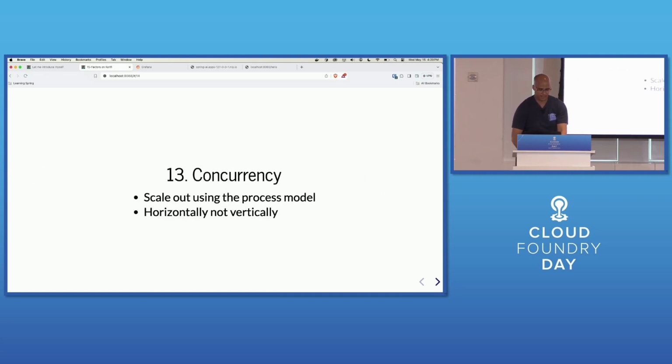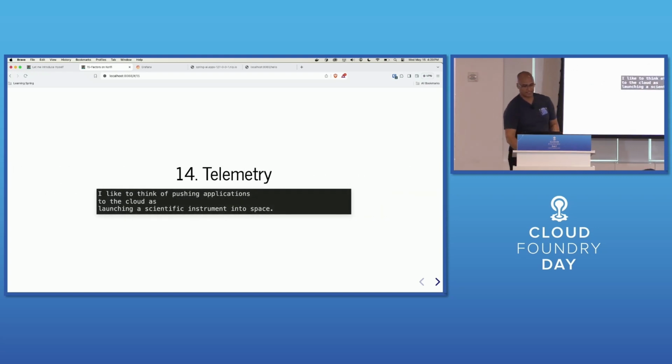Concurrency, we're going to scale out. I already showed that. That's good. The native part of Spring Boot allows me to stand up and bring it back down quickly, because in the cloud, we pay per millisecond.